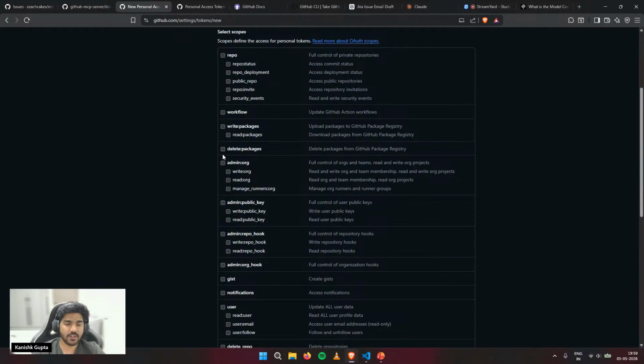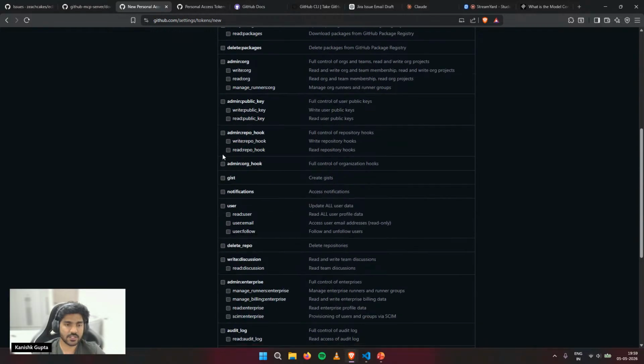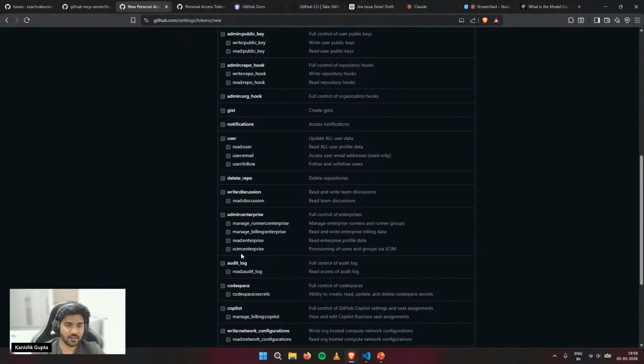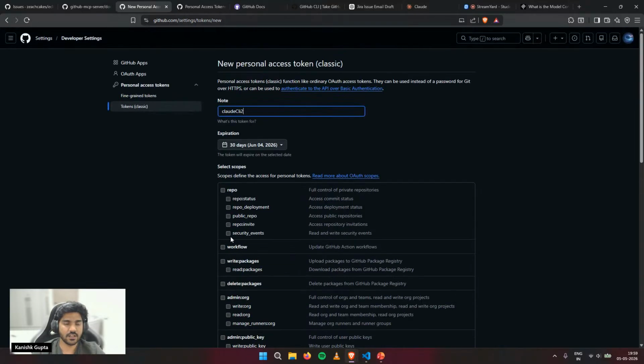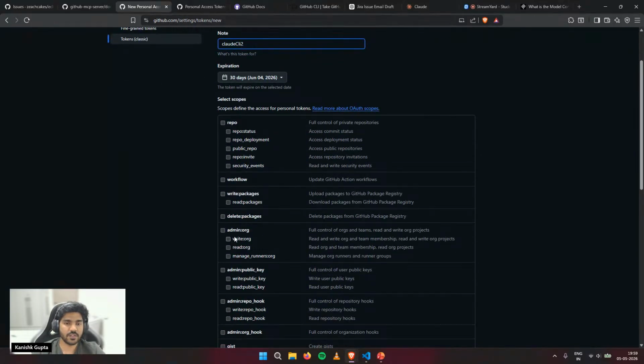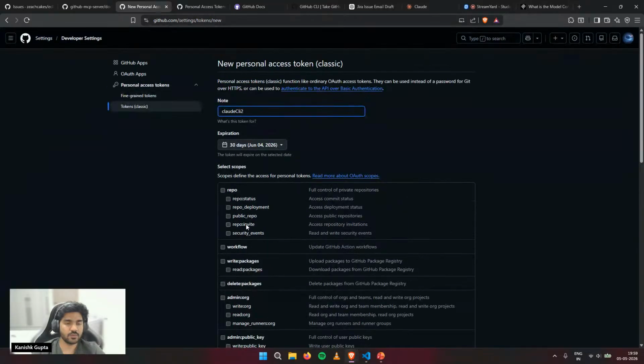I have given all of the scopes because this is a personal repository. So I do not necessarily care if Claude has admin access or not. But if you are working in an enterprise setting, you need to be very careful of the scope that you are giving to Claude, right?